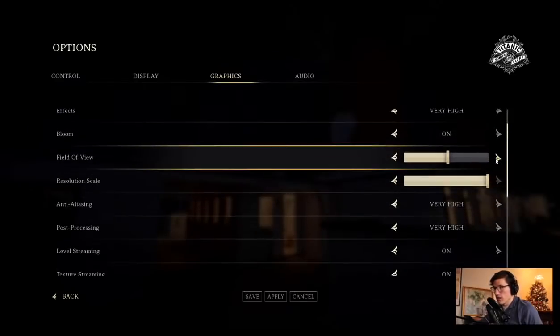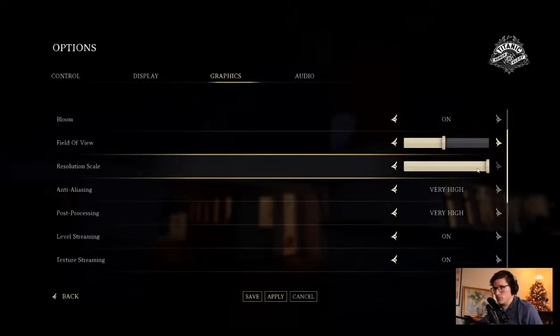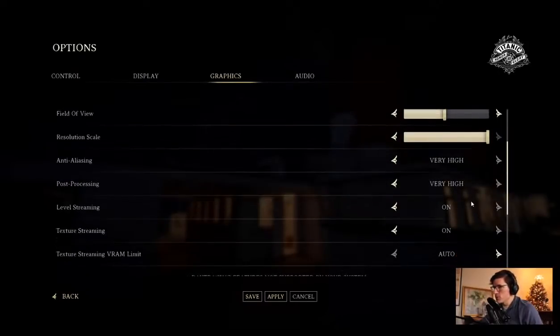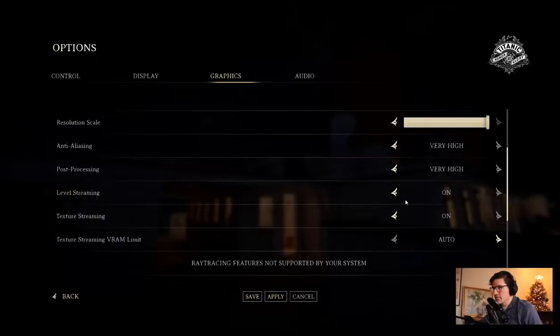Textures, everything's very high for me. Field of view. I think when I opened it, the field of view was way down. I'm not sure if that was just me. So mess with the field of view if you need to. And then this stuff here is important to know. Level streaming, you can turn off, and texture streaming, you can turn off. This will allow the entire level to load at once, and you can explore it without anything loading in or out.